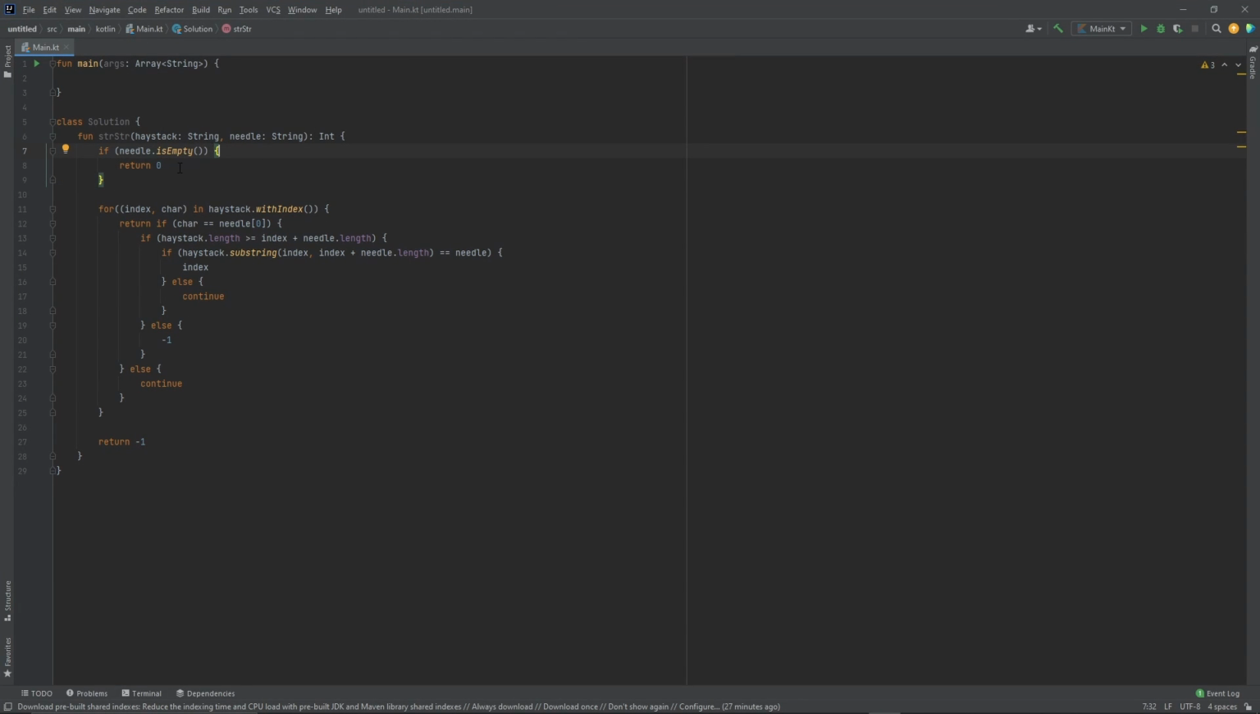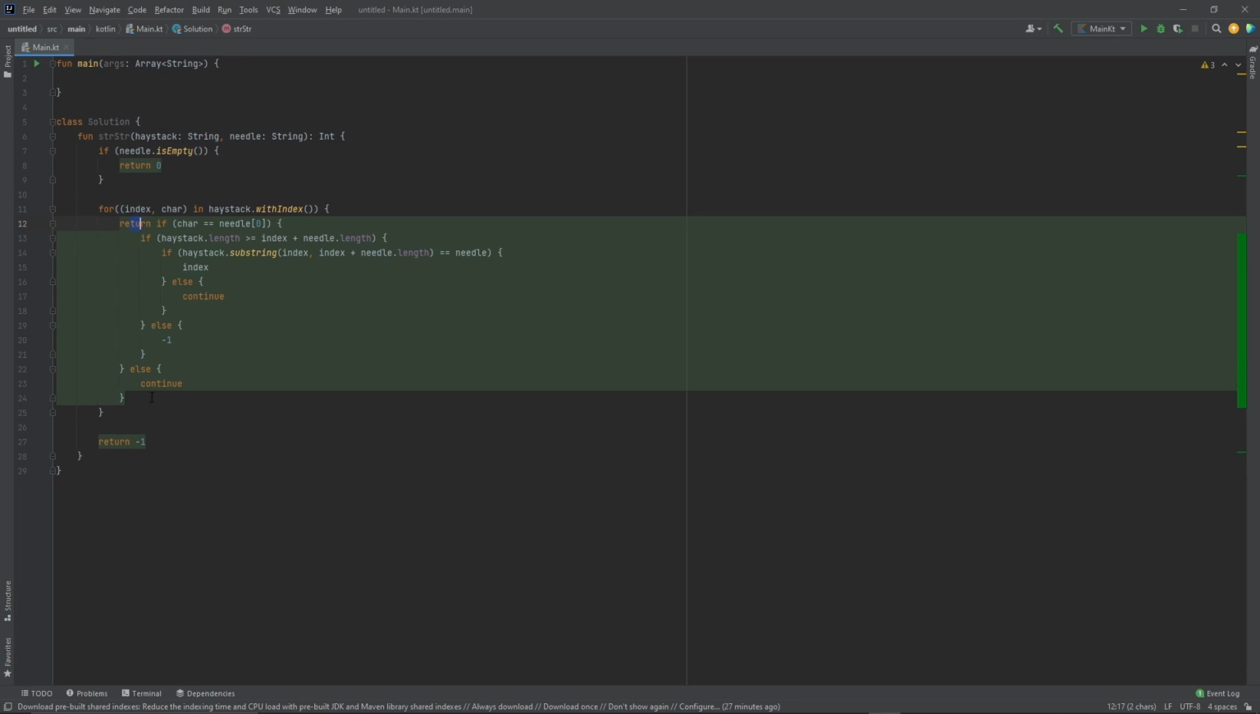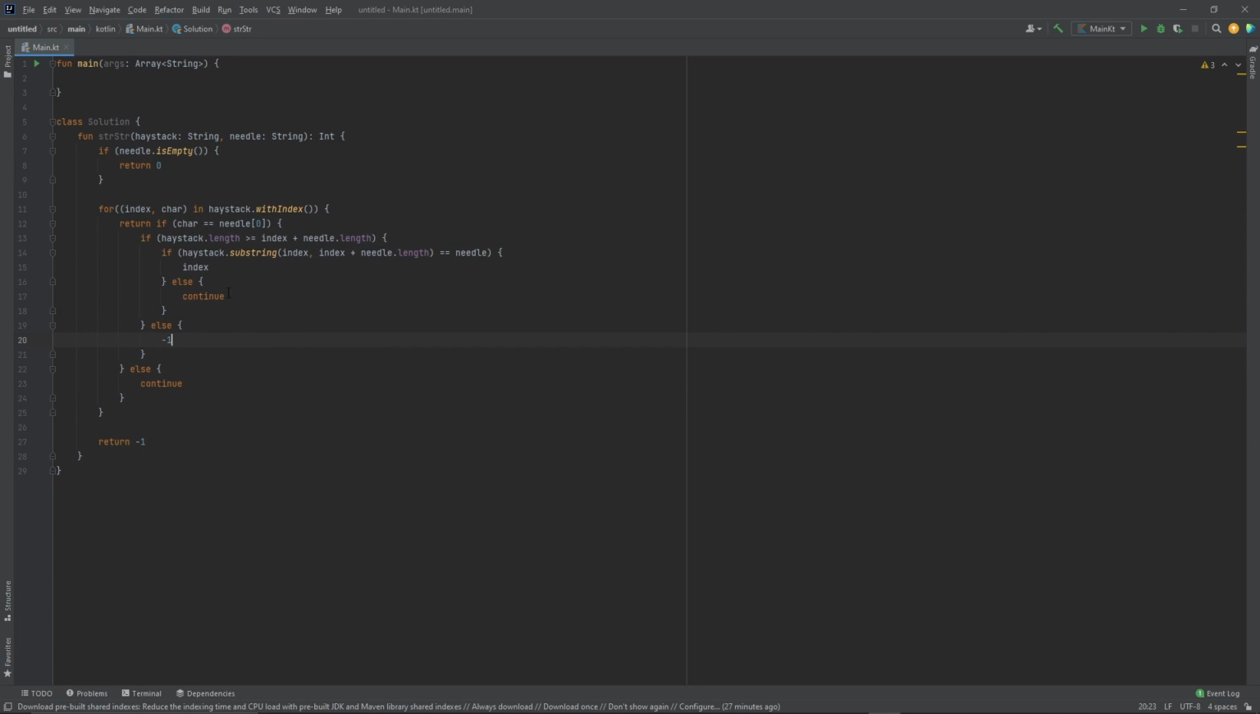So first, we're just doing a check here to see if the needle's empty. If the needle is empty, according to this problem, they just want you to return 0 and not worry about anything else. So that's just kind of a guard case that we do right there. Then we are looping through the haystack with the index. So we have the index and the actual character. And we're going to return the result of this, or -1 if it gets out of here.